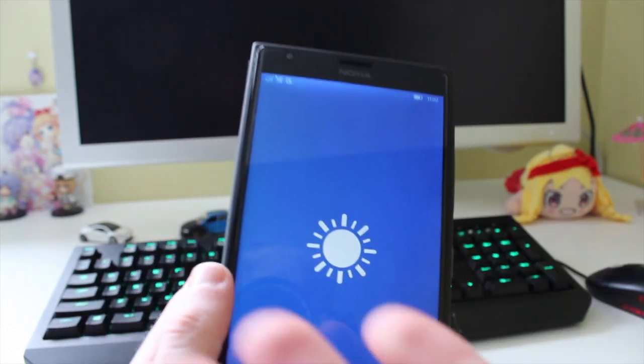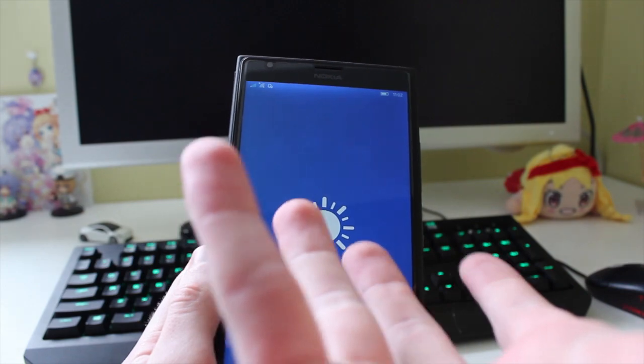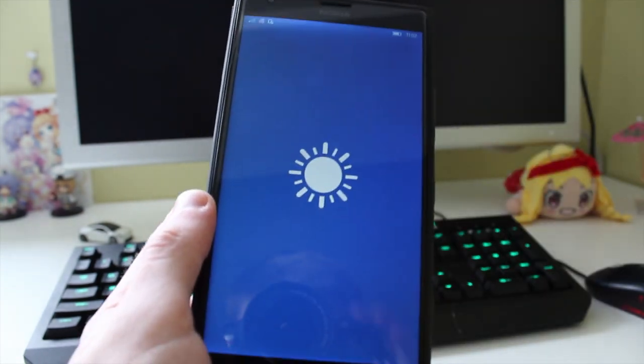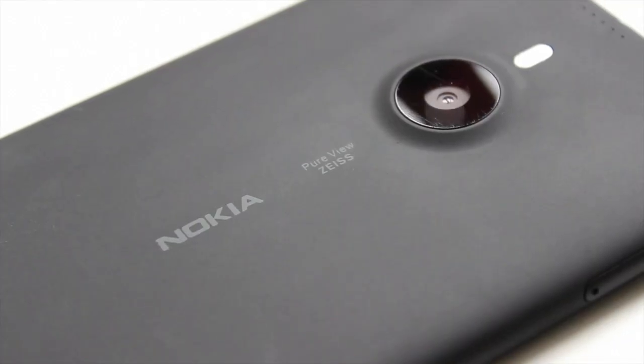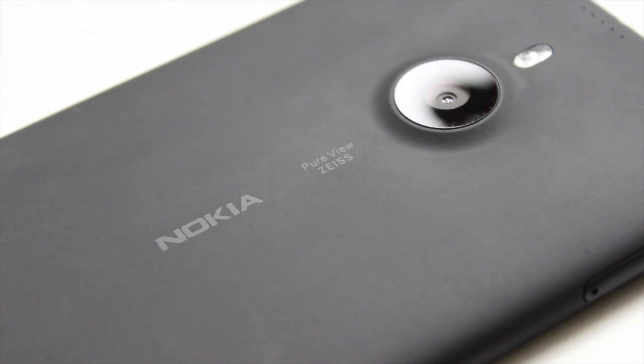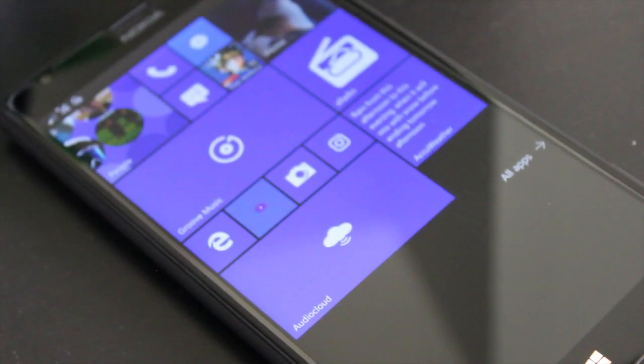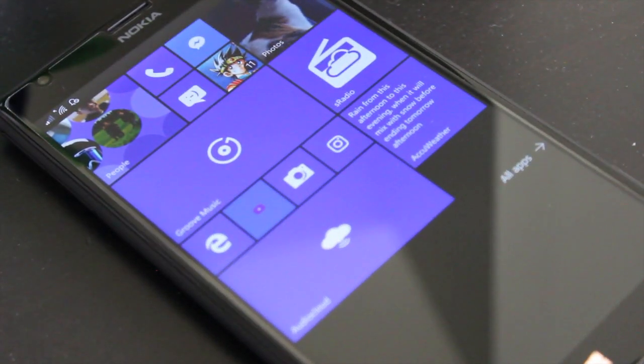But as of this video, it's still very capable. However, you should not buy one. And you definitely should not buy a Nokia Lumia 1520. As much as I love mine, it's not worth it. It's unfortunately a device that was a little too ahead of its time, and it's plagued with issues.